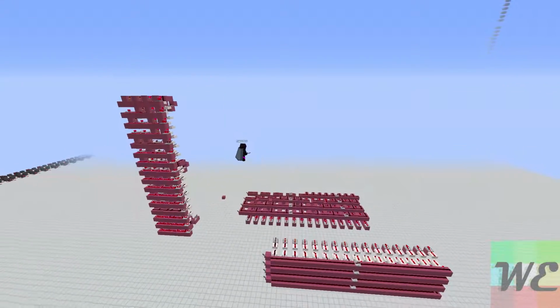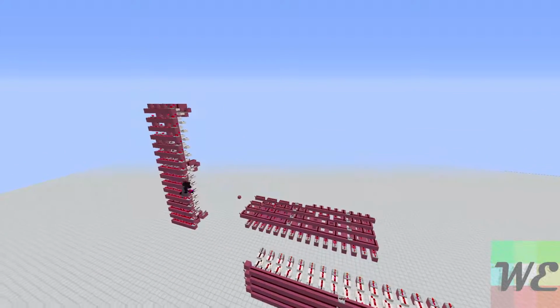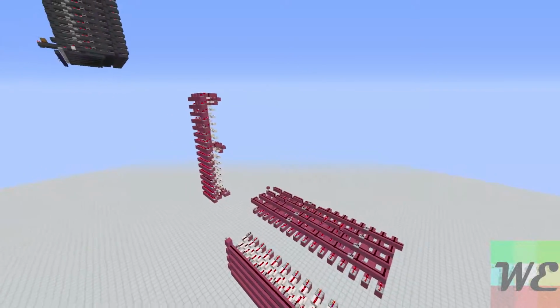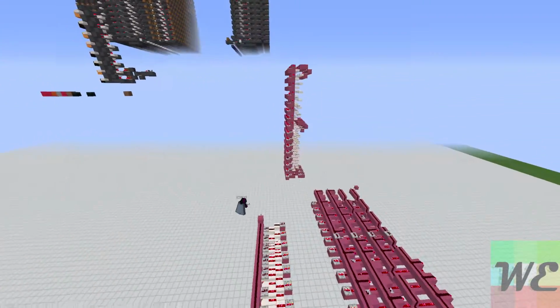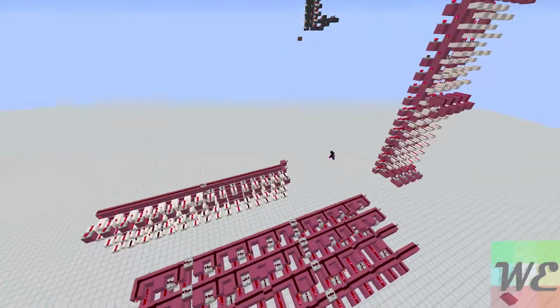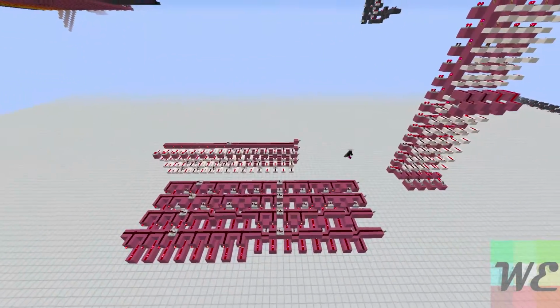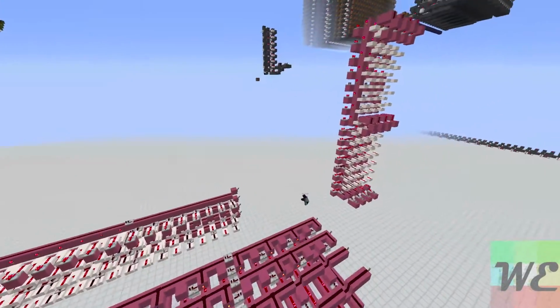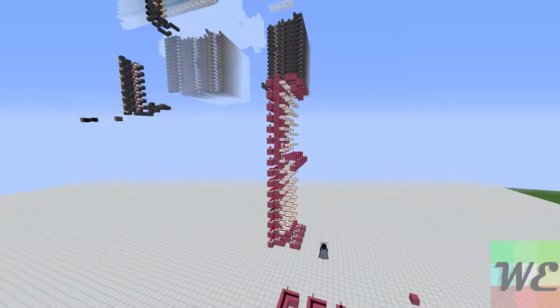Okay guys, so in today's video we're going to be looking at how to make decoders. We're going to look at three different decoders: vertical to horizontal, horizontal to horizontal, so flat to flat, vertical to flat, and then flat to vertical, and we're going to look at how to build those.